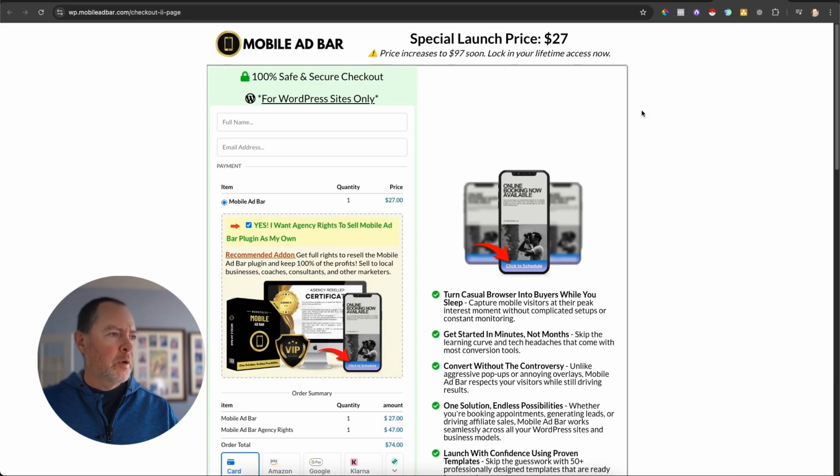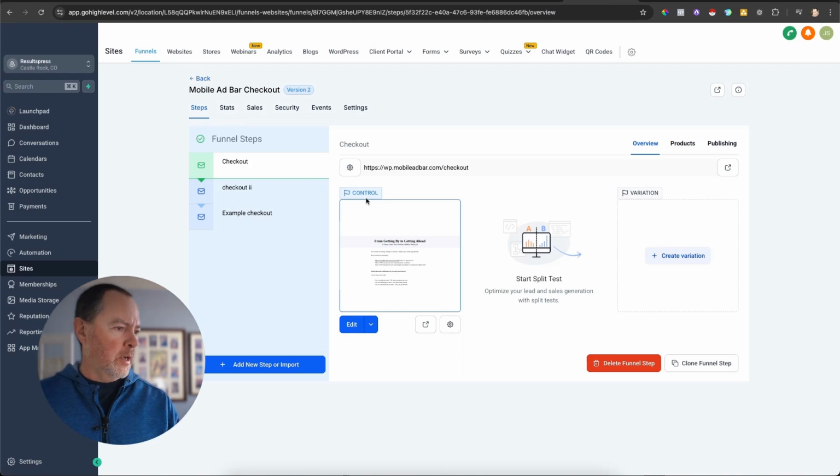So a couple of reasons there, but the theory is the same. It's a two-step checkout: get their information so you can follow up, then have them check out. So let's bounce in here to my GoHighLevel.